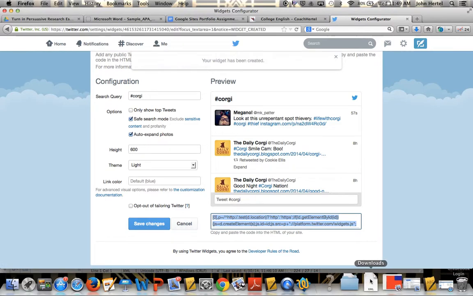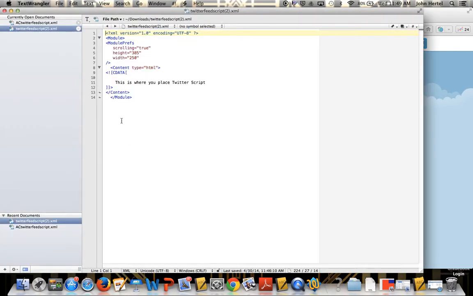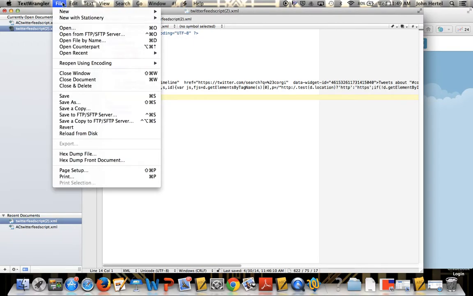Now I'm going to need to go back to my downloads. I'm going to open up that XML file that I already showed you. I'm going to then highlight the text there. This is where you place Twitter script, and I am going to paste the script that I just copied there. And now I'm going to save that file.